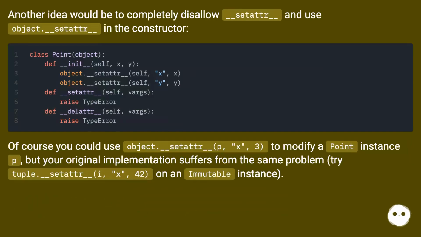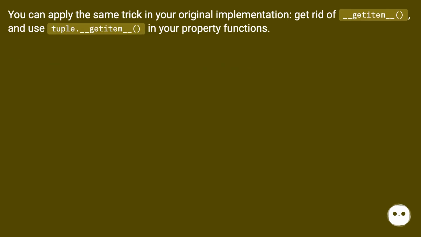Another idea would be to completely disallow __setattr__ and use object.__setattr__ in the constructor. Of course, you could use object.__setattr__(p, 'x', 3) to modify a Point instance p, but your original implementation suffers from the same problem. Try tuple.__setattr__(i, 'x', 42) on an immutable instance. You can apply the same trick in your original implementation. Get rid of __getitem__ and use tuple.__getitem__ in your property functions.